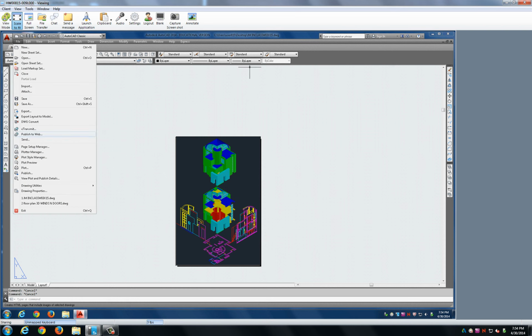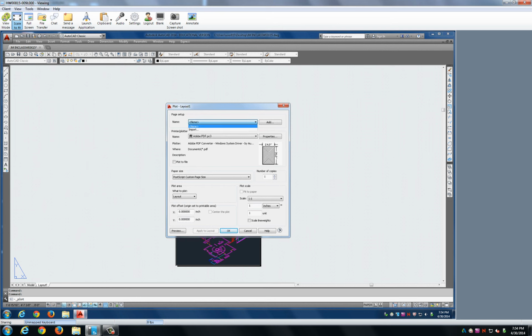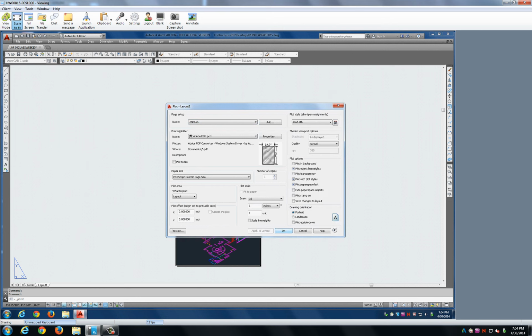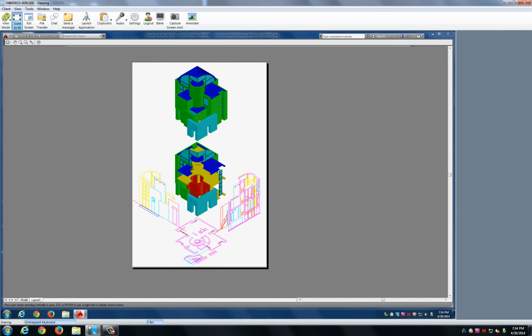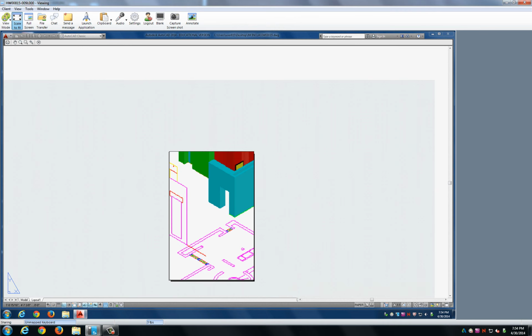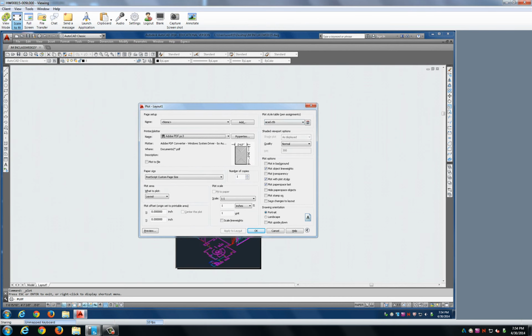So the next thing is we can take a look at what we're starting to get as a plot, and then we'll adjust the styles. Let's go ahead and preview this. So, we don't have the line weights set up yet. So a couple things we have to do.